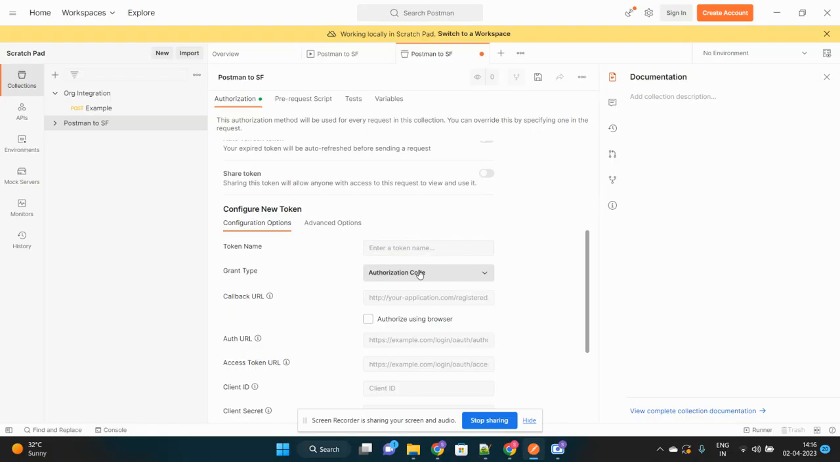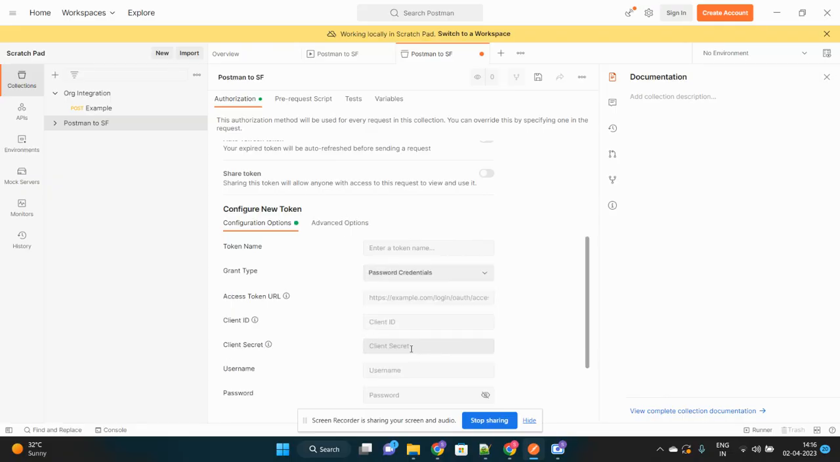So let's start. Let's use the grant type as password credentials. That means I want to authorize myself based on my username and password along with security token. Let's give the token name as SF token.